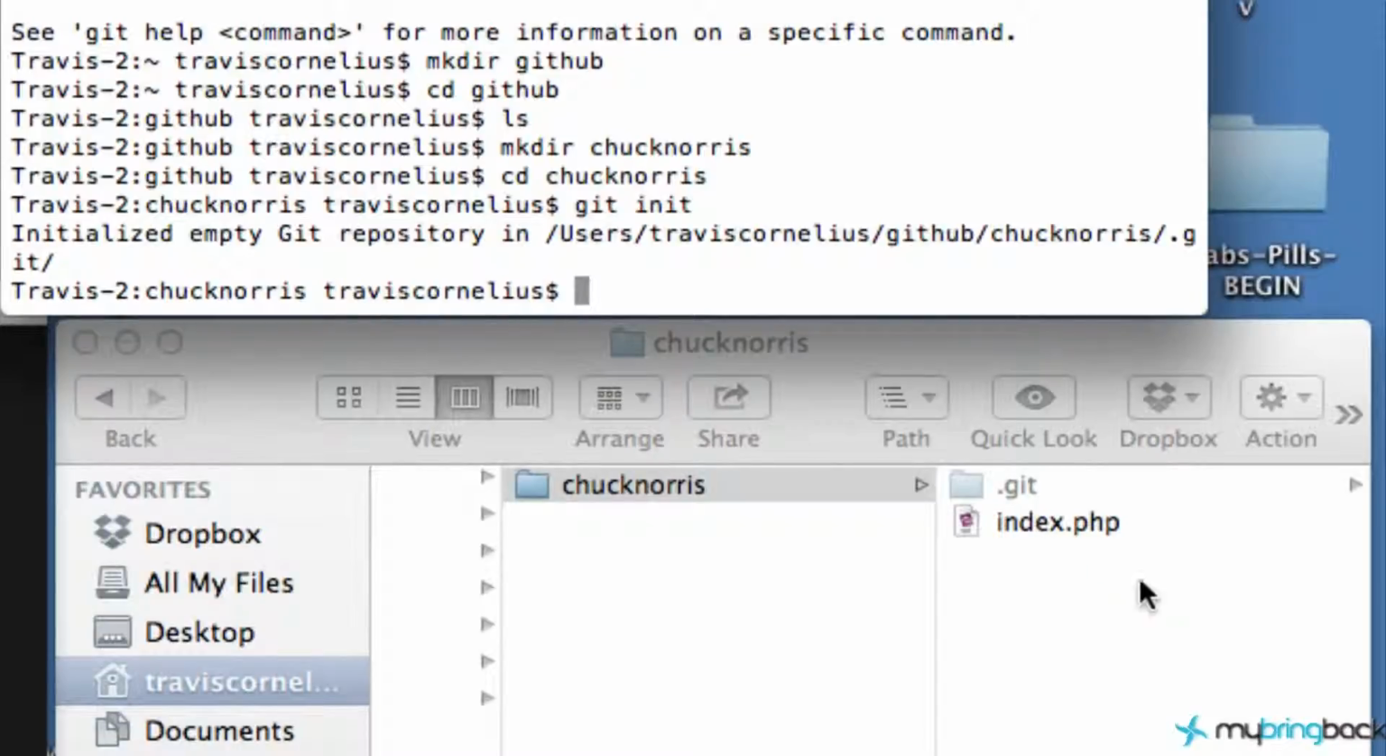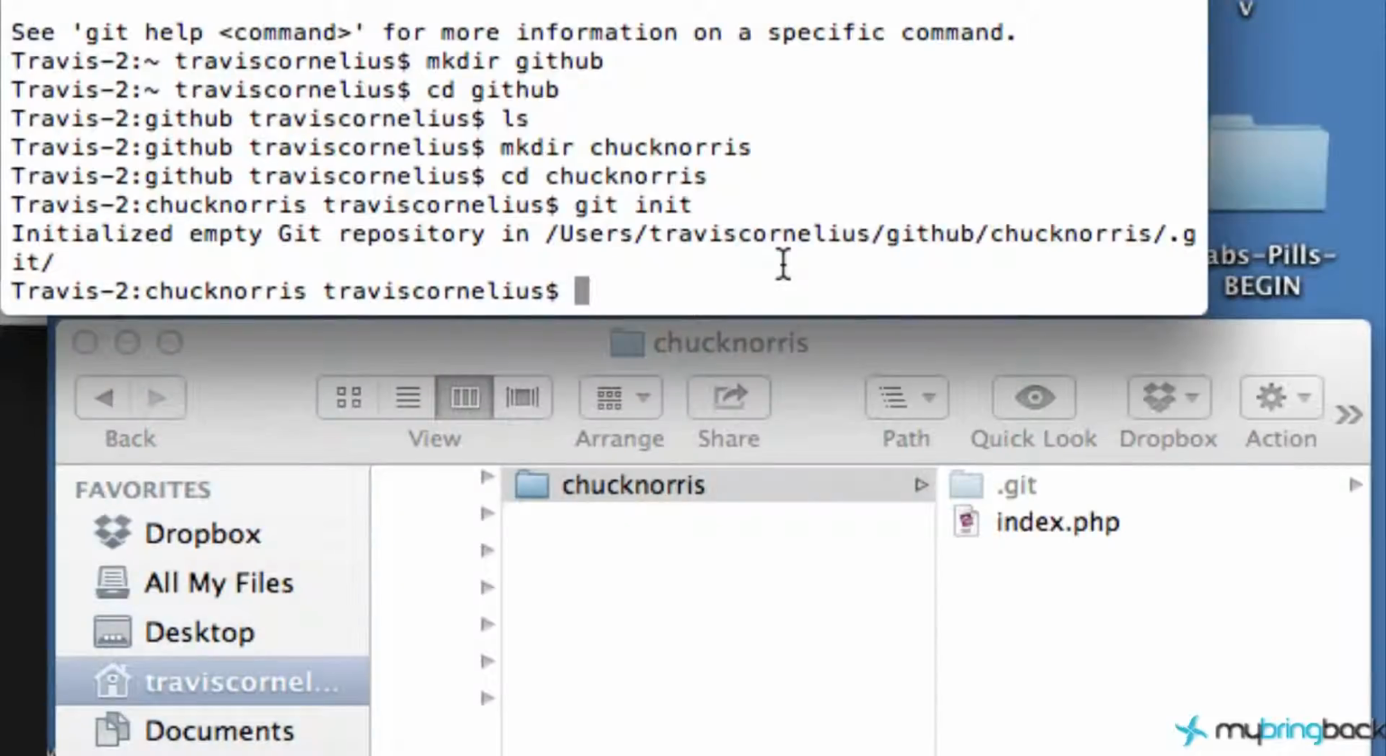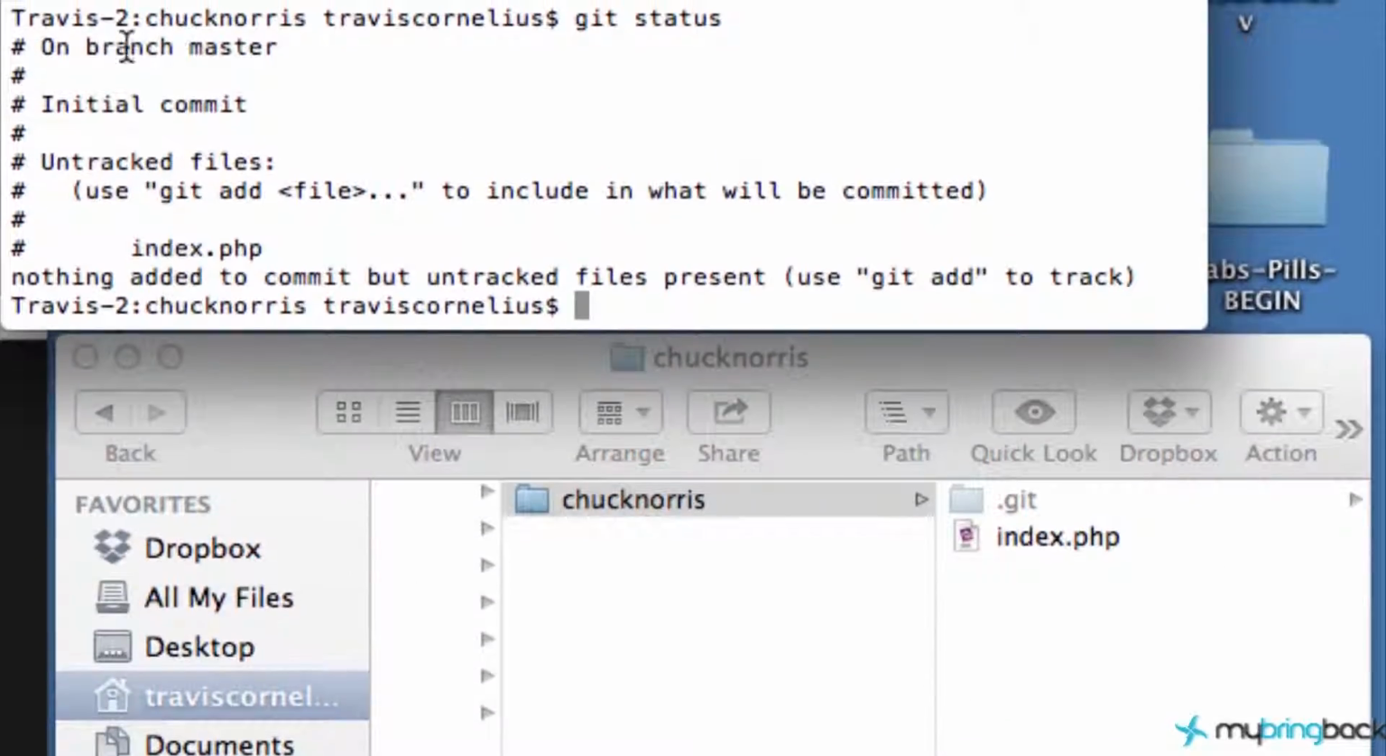Our Git repository won't know that this is here until we commit to the changes that we've made within our project or Chuck Norris repository. So what we can always do is check the status of our Git repository by using the command git status. Hit enter, and as you can see, it gives us some information here. We're on the master branch, which we'll learn about later. We're on the initial commit, which again, we haven't actually committed anything. And right here, untracked files, we have our index.php file.